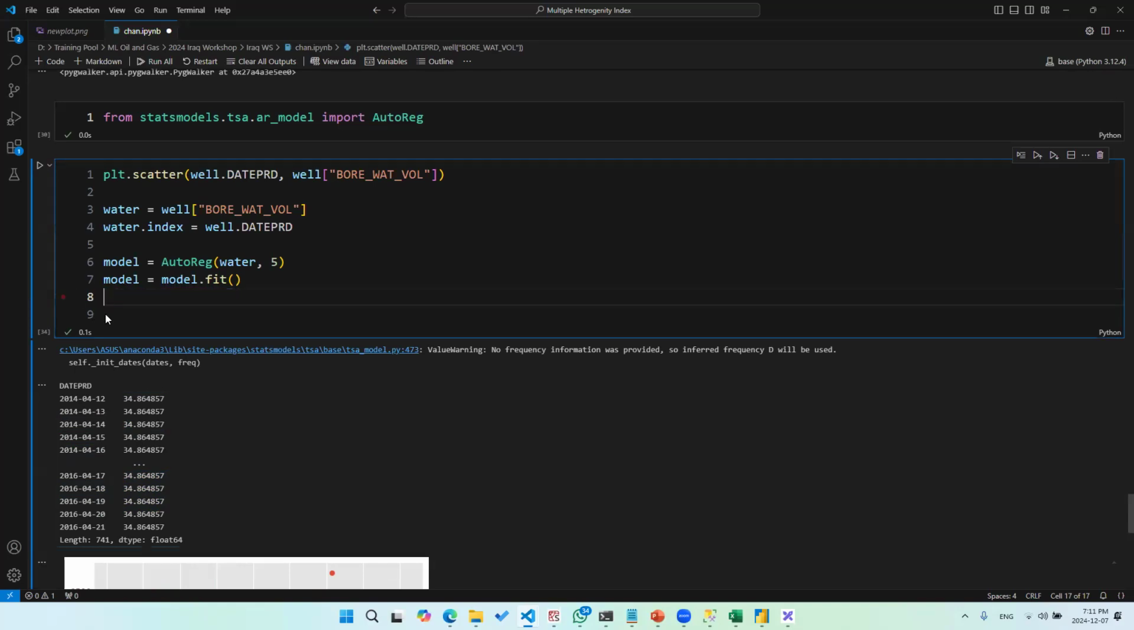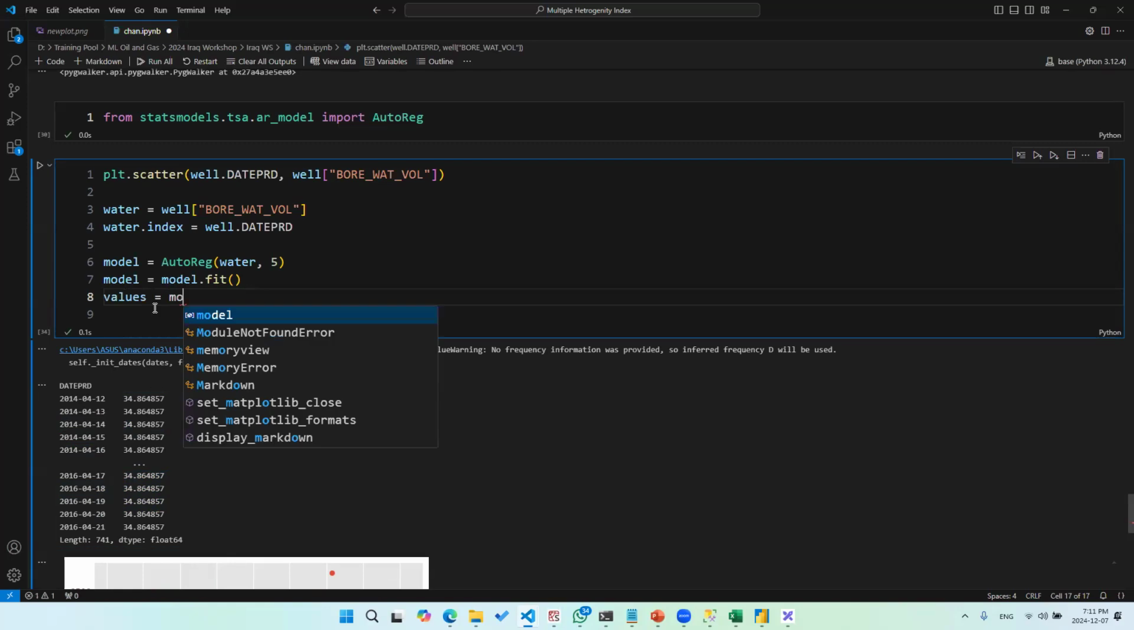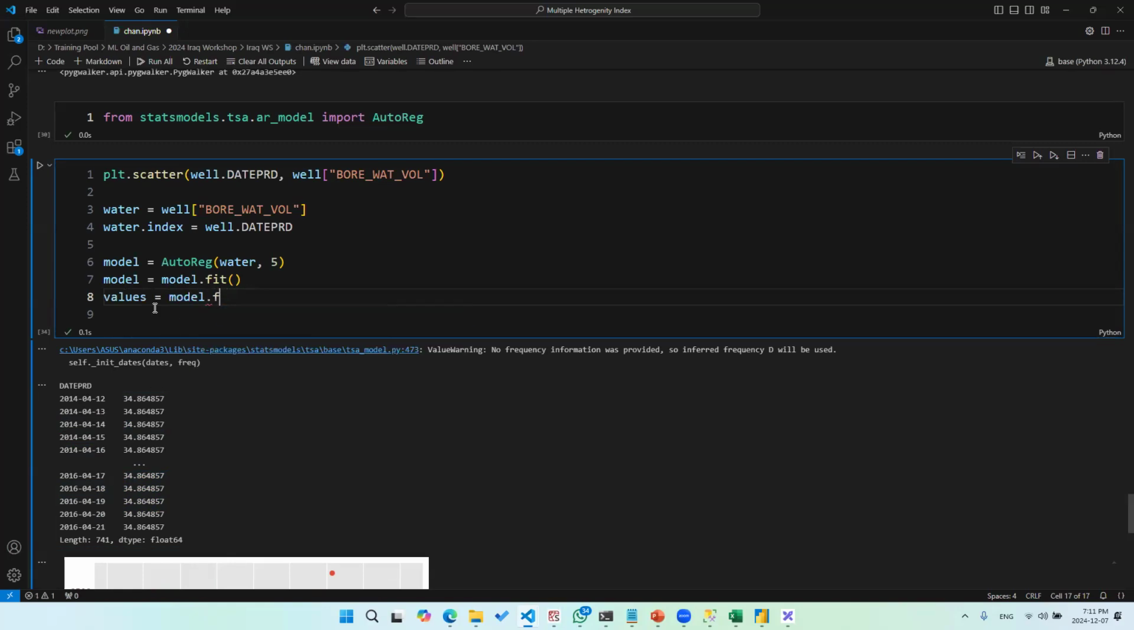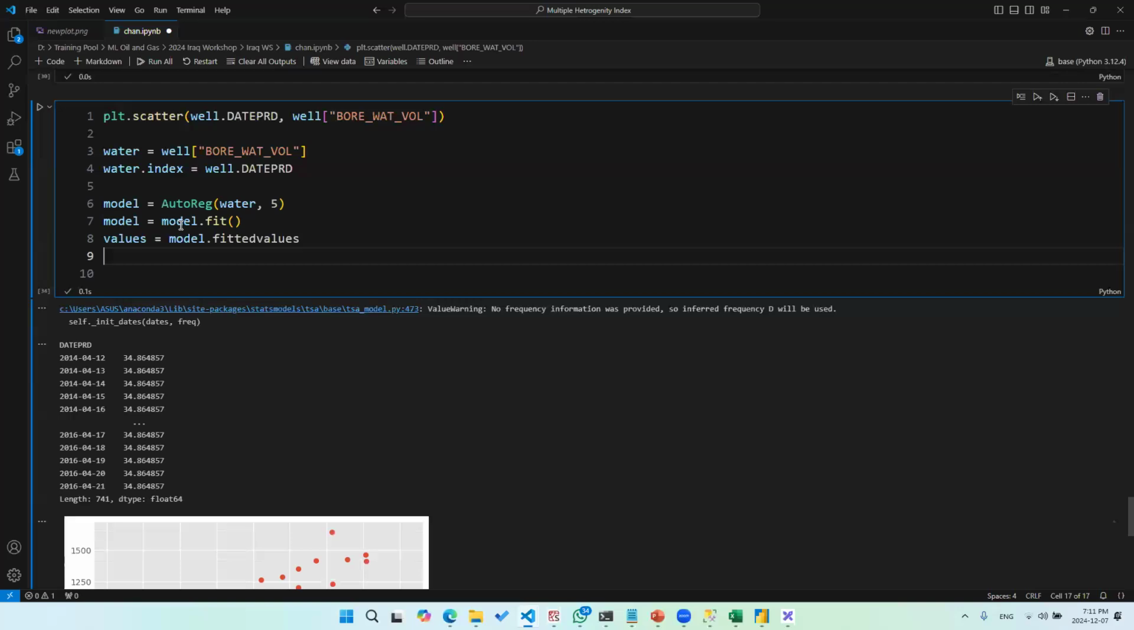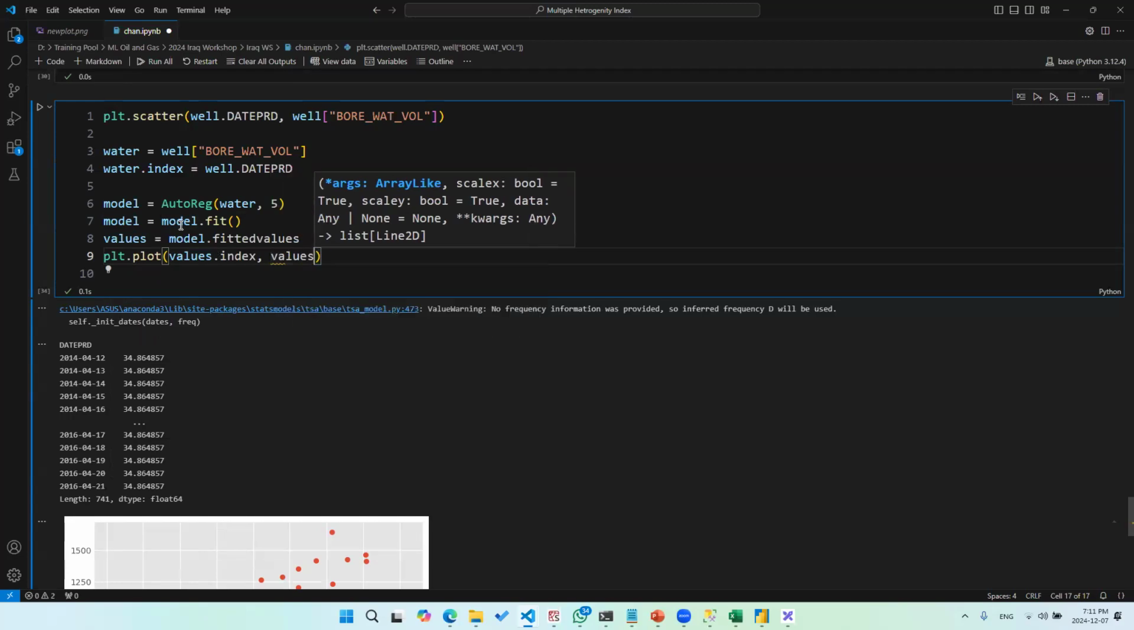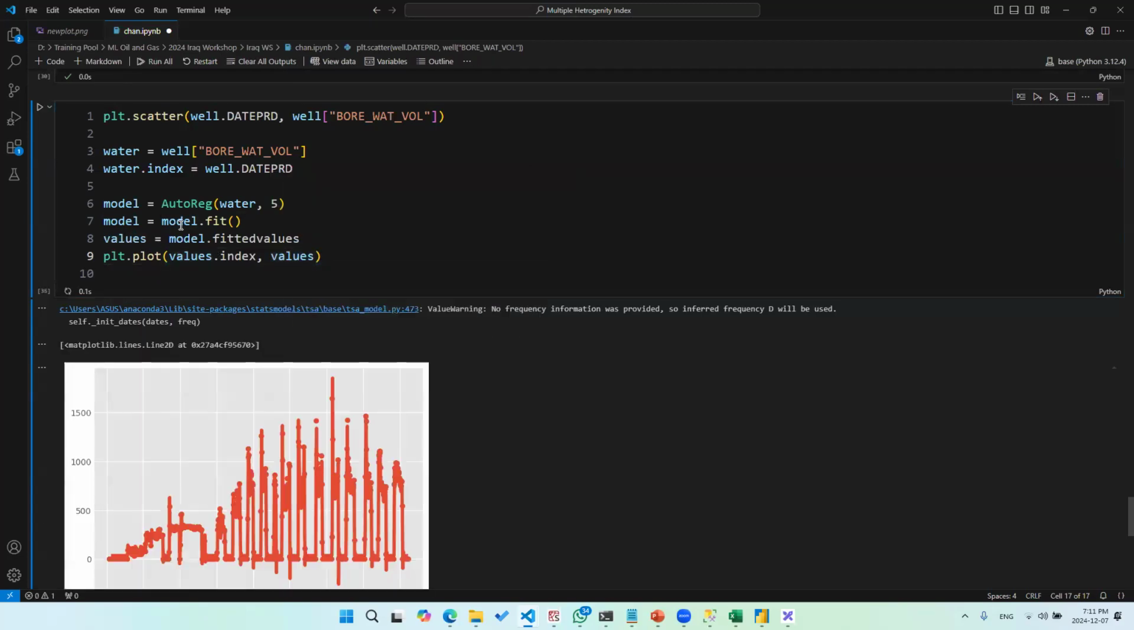Now let's plot back these predicted values. So let's do values equals model.predicted values, or fitted values, just like this. Now let's plot these against the historical data. So this is going to be plt.plot. Let's do a nice plot. So values.index and values.values. Let's run this.